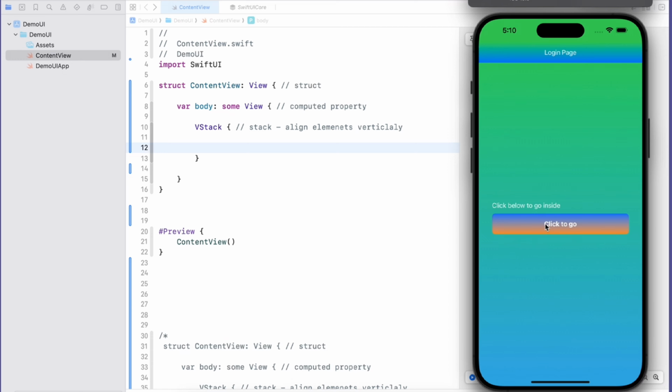First, we came from this background. First I would like to create the background color. What is this background? First I am taking the vertical stack. Why? Because this text view and the button are aligned vertically. That is the reason I am taking the vertical stack.